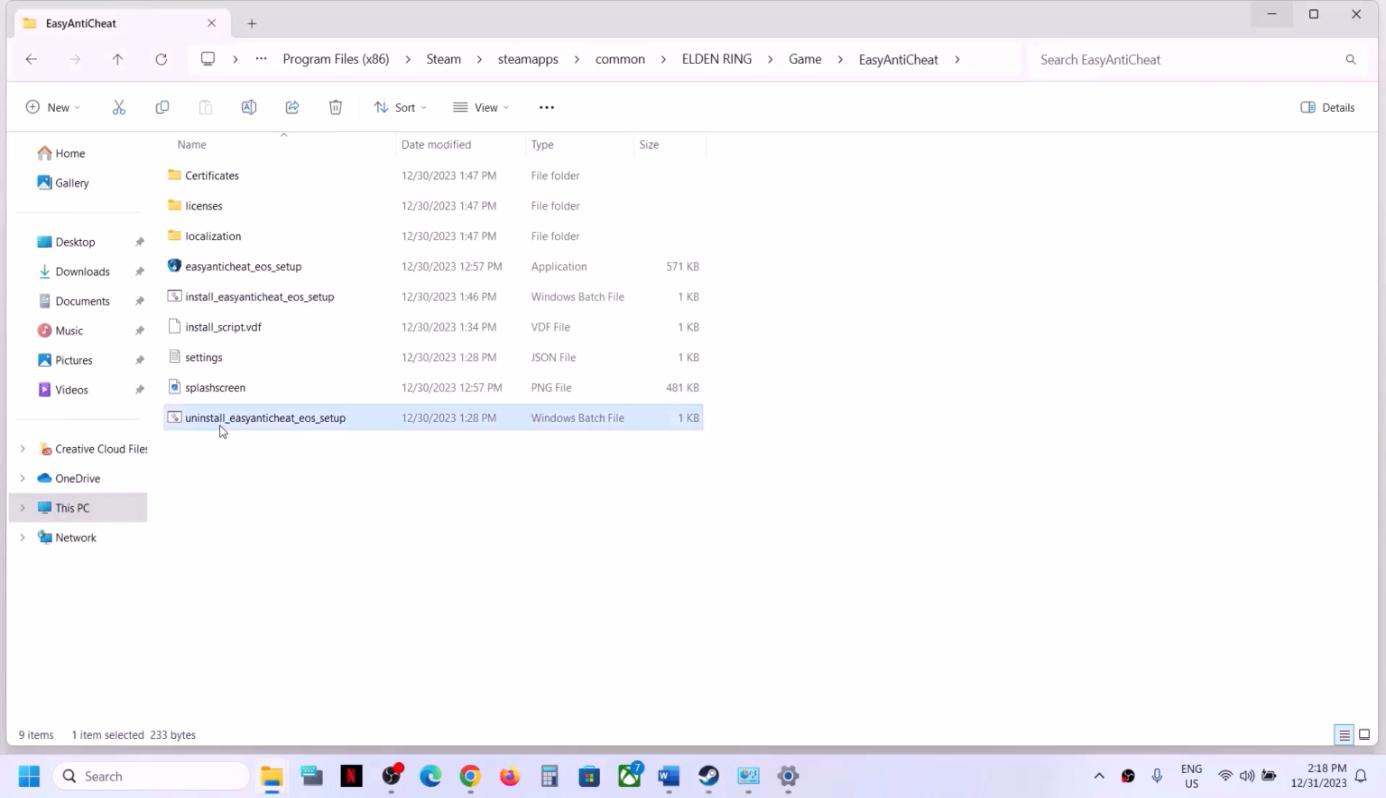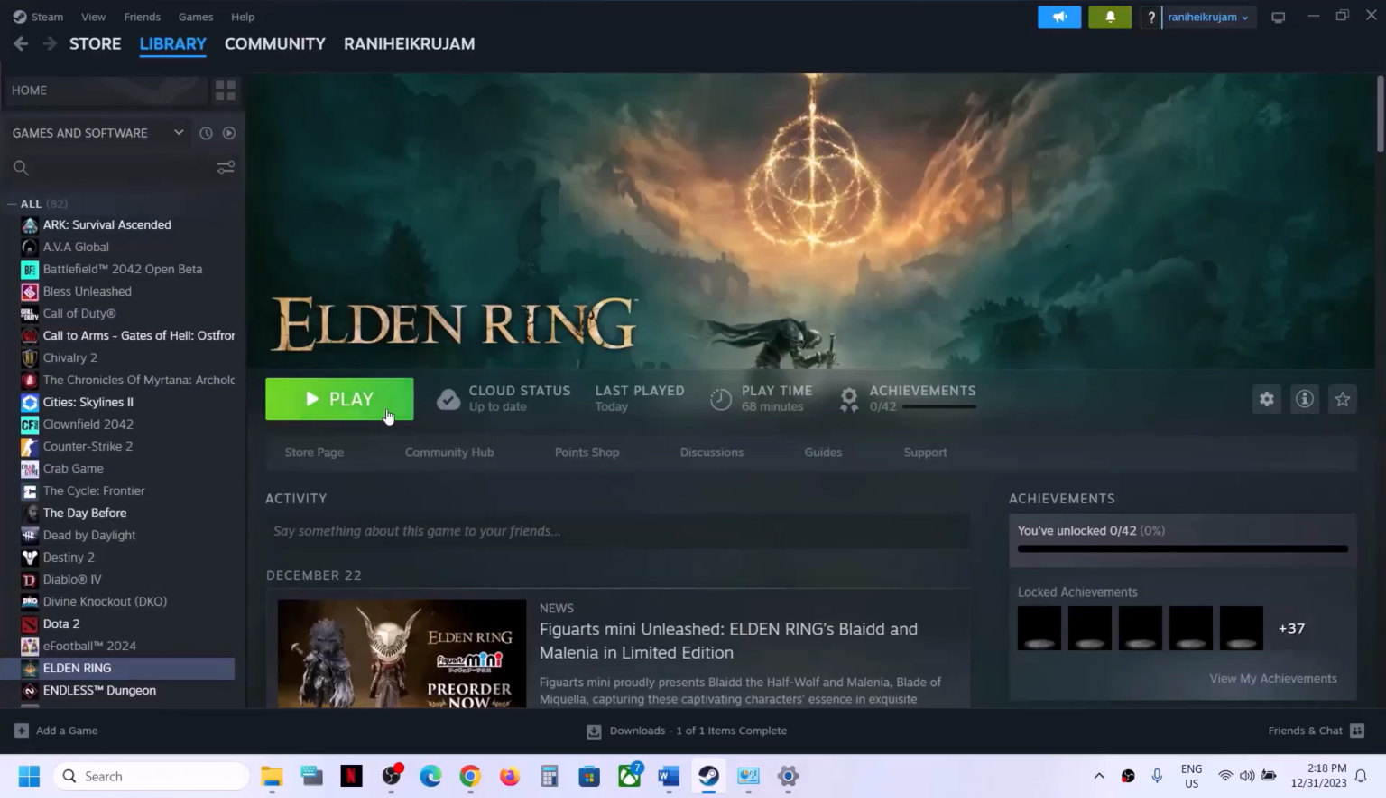Now if that does not work, you can make a right click on uninstall Easy Anti-Cheat once again and then click on run as administrator, click on yes, and then press any key to continue. Once done, now launch the game.